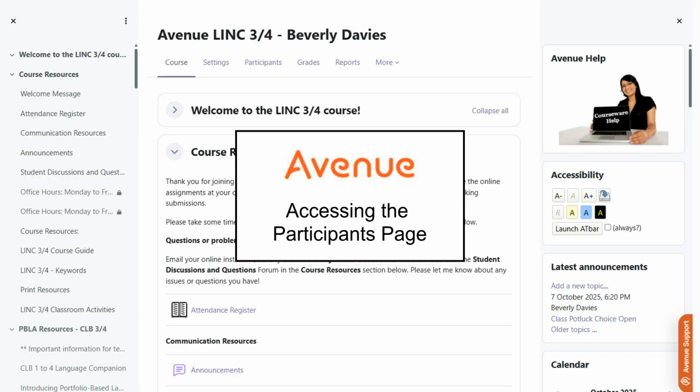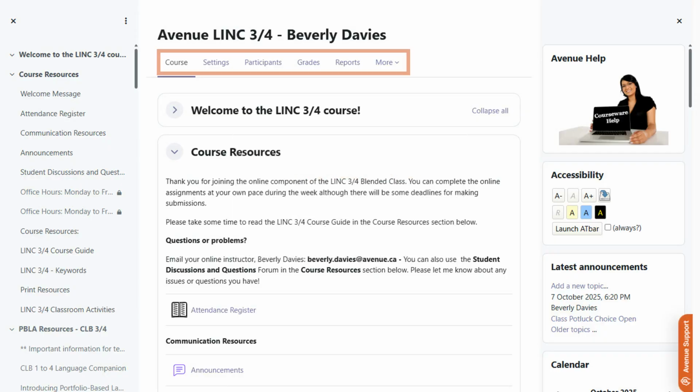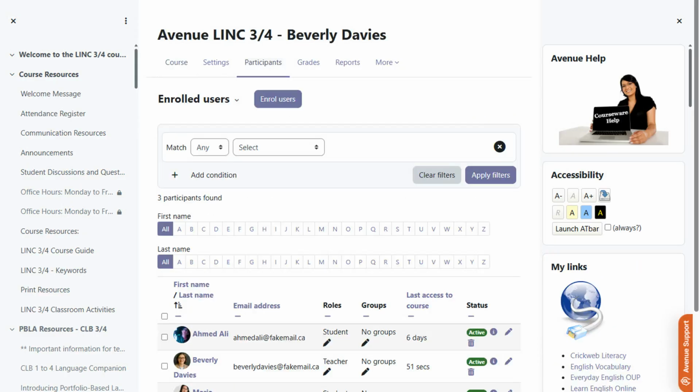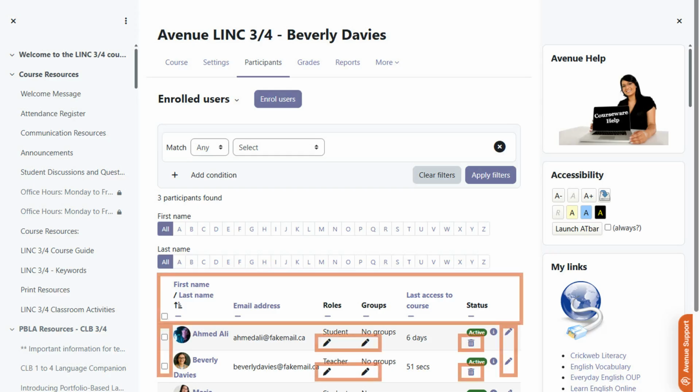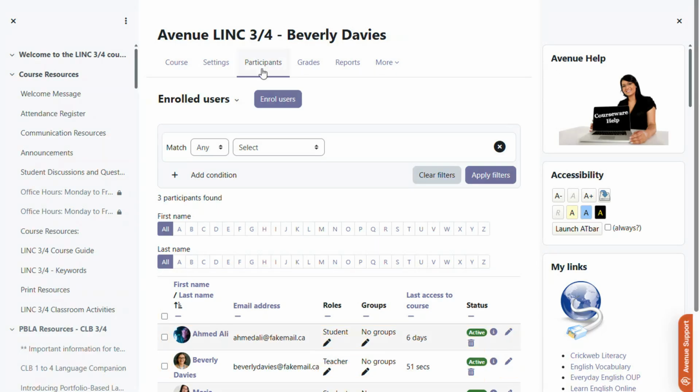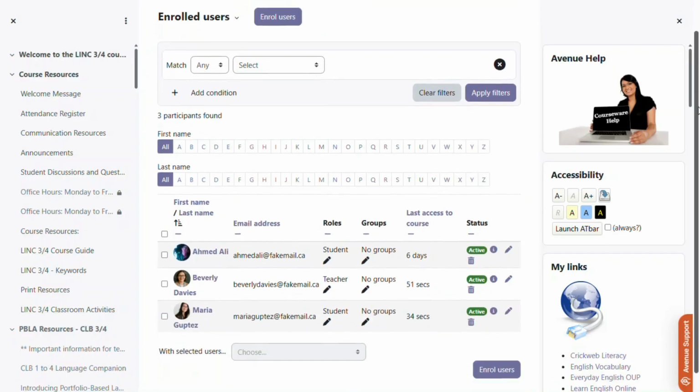Accessing the Participants page. In the Course Navigation menu, click on the Participants link. Please note, you do not have to click on the Edit Mode toggle button in the upper right corner of the screen to activate the editing tools. The editing features appear on the course screen by default. Let's scroll down the page for a better view of the participants list.